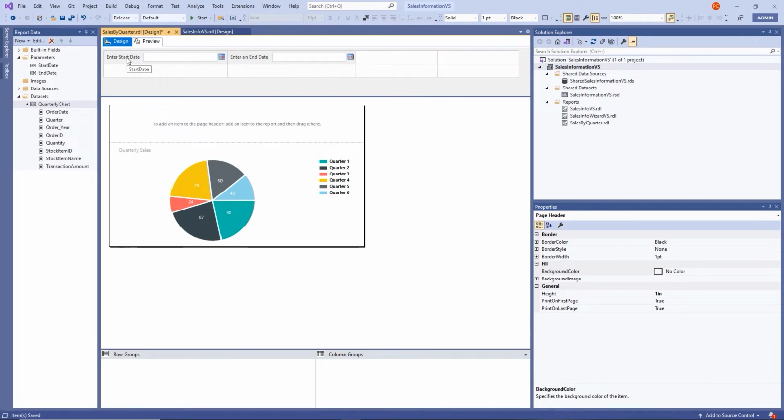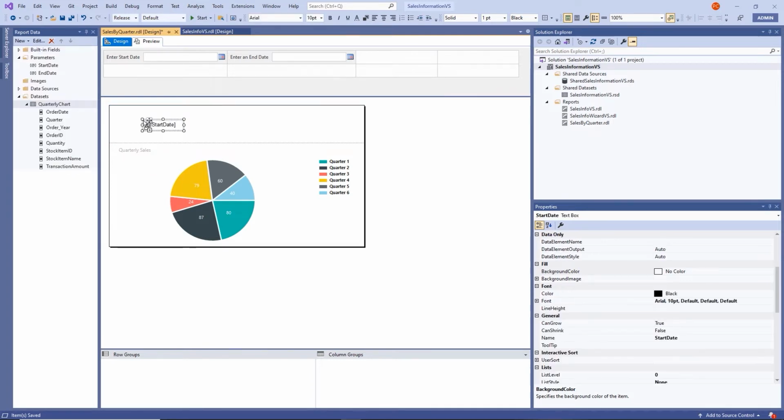I'm going to drag the start date parameter into the page header, and it puts it in a text box up there. So the first thing I'm going to do is move that text box over to the left, and I'm going to expand the width of it.